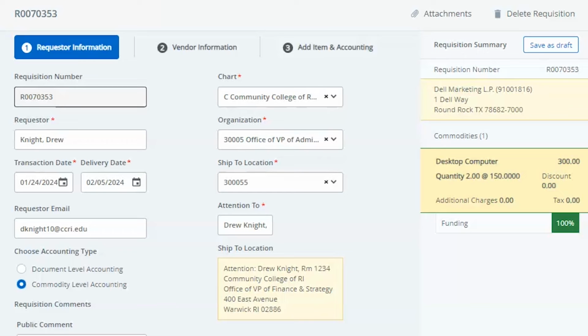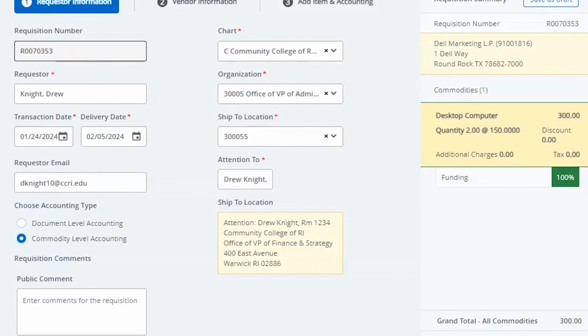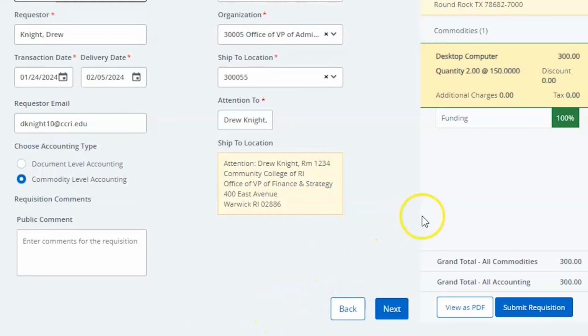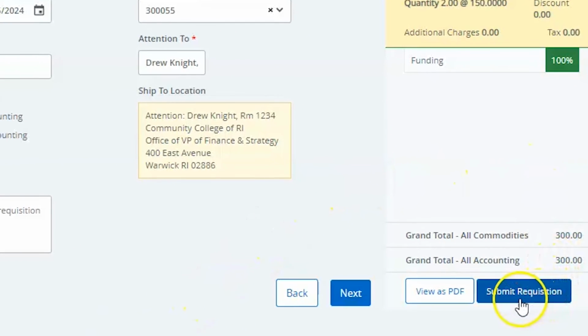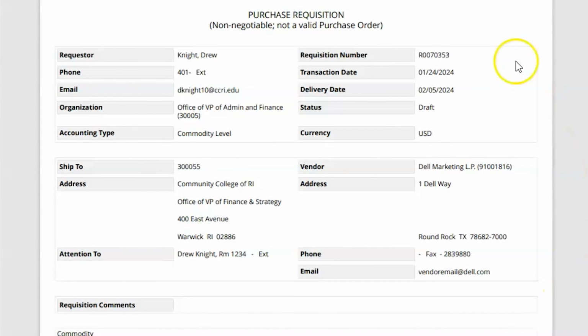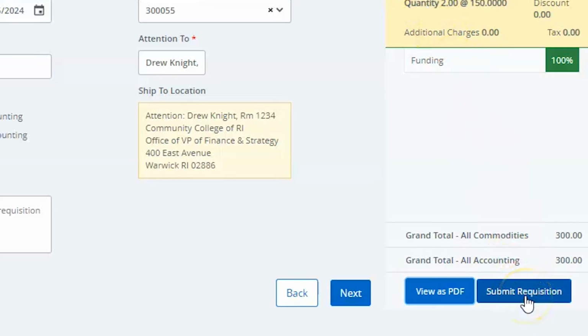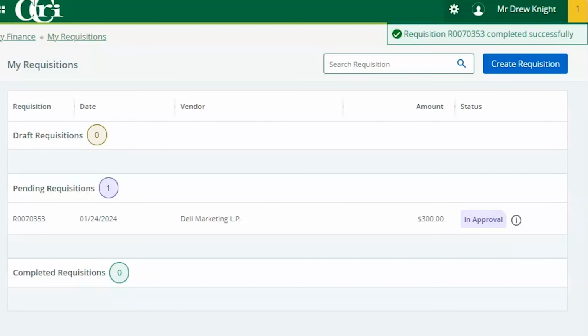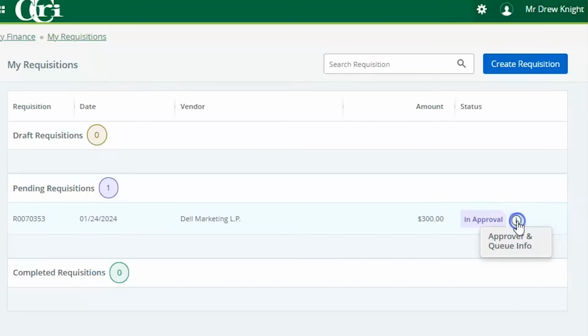If all items have been accounted for and you have uploaded all relevant documents, press Submit Requisition to submit. At this point, you can also view a PDF version of the requisition, which will open in a new tab. Press Submit Requisition to submit. A notification will appear in the upper right-hand corner of the screen if you have successfully submitted. The requisition will now appear in Pending Requisitions as it goes through the approval queue process. You can check the approval queue by clicking the information icon next to the requisition status.